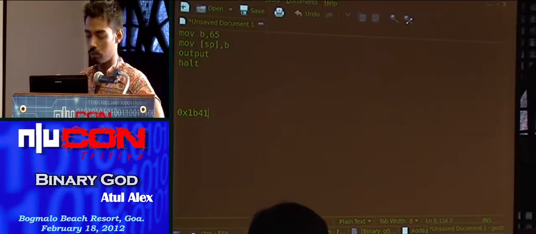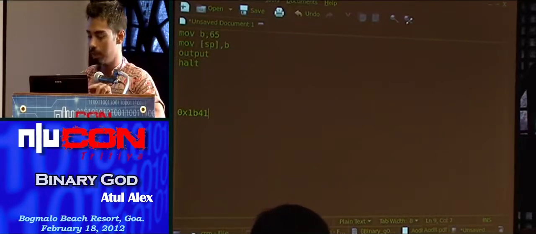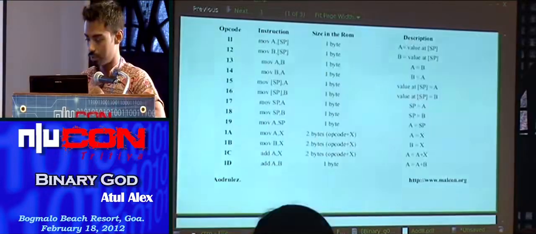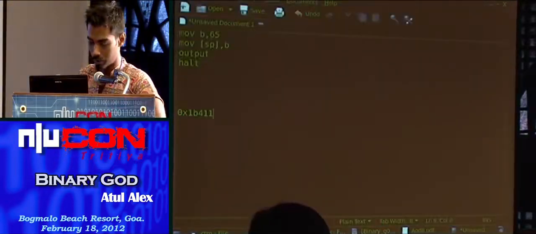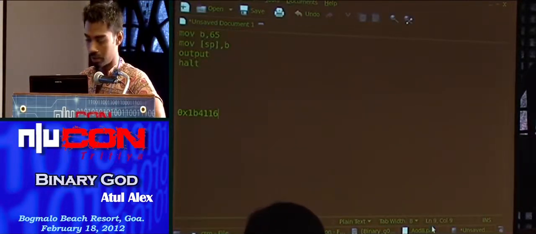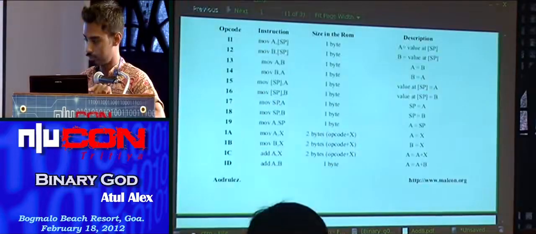41. Okay, now what next? The next one is what? Move SP, comma B, right? And I have to just go there. Now I have to check that out, which is this one. Has to be 16. So we'll just follow it by 16. Okay, and then what? Output.